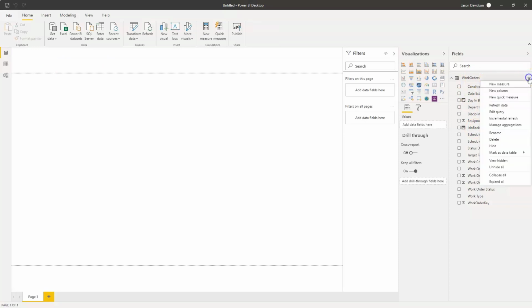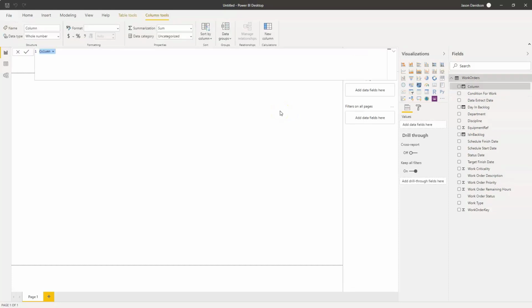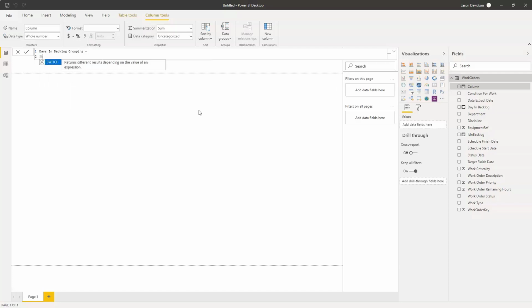The next calculated column is going to be a grouping column. So this is going to be a grouping of the number of days in backlog. So we're going to use the days in backlog grouping. And this is going to allow us to chart or create a graph with the number of work orders that fall into each grouping. And we're going to use a function called a switch statement.